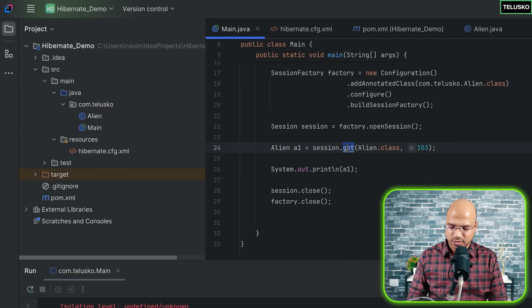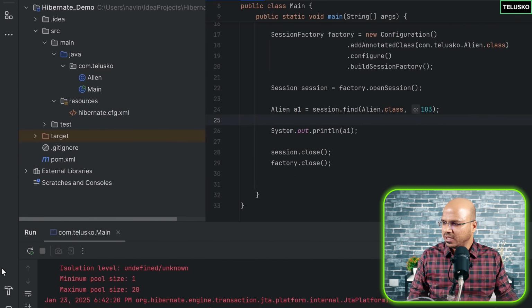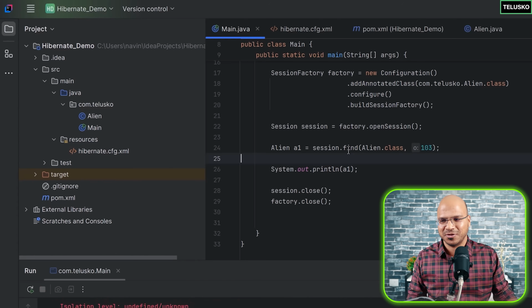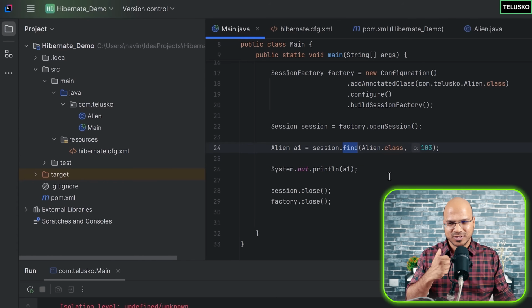Let's see what else we can use. So I'm just trying to use find because in JPA we do that. Let's see if this works, and it worked. Okay. So now from 7 we'll be using find, get if you're using 6.